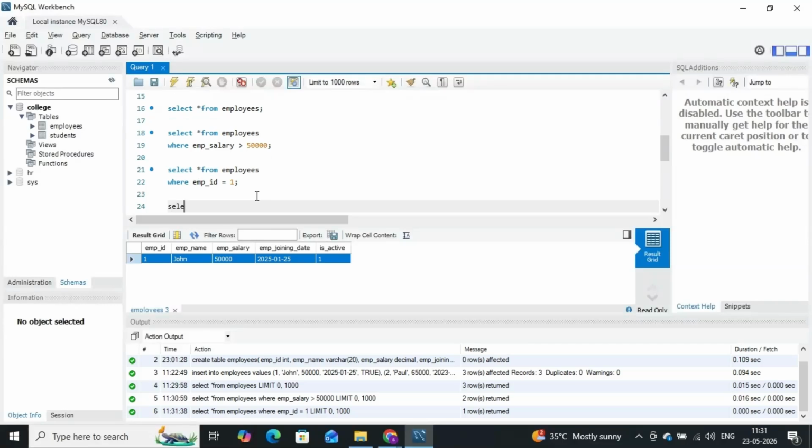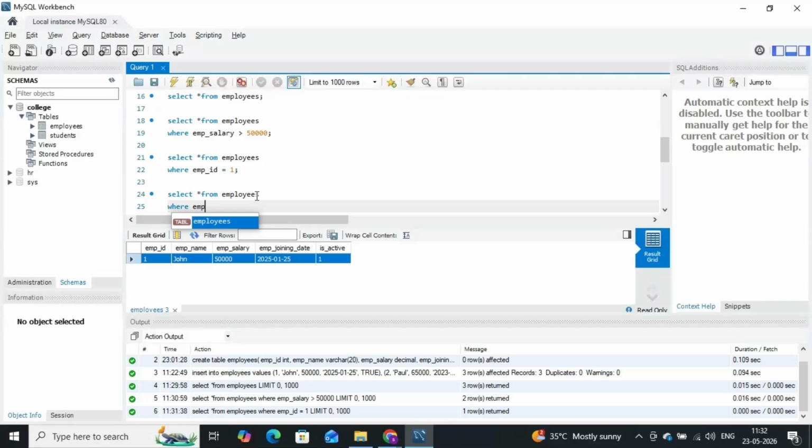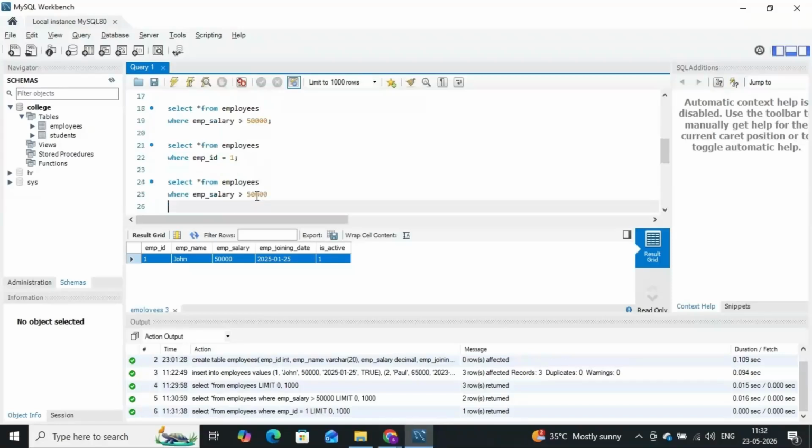Now the third question is, find the employees whose salary is greater than 50,000 and employee status is active. So here we are using the AND operator with the where clause. This query returns only employees whose salary is greater than 50,000 and who are currently active. And both conditions must be true to display the records.